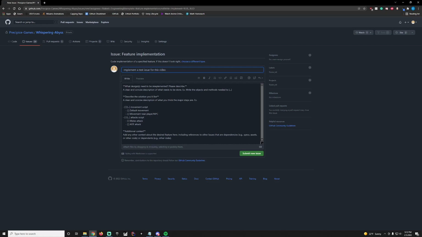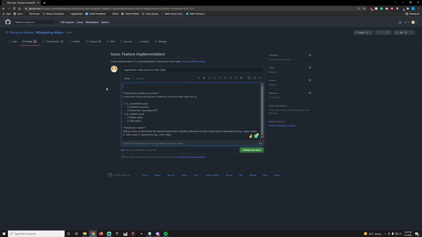Great. So what designs need to be implemented? So we're gonna make an issue and a branch for demonstration's sake. And I don't know how to spell. Boom. Description of the solution you'd like.